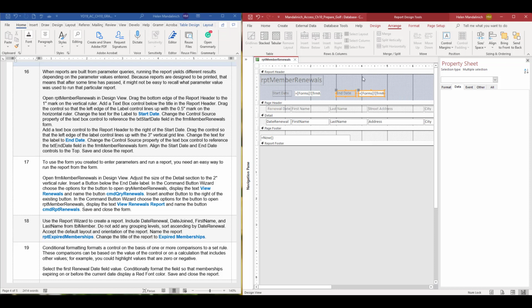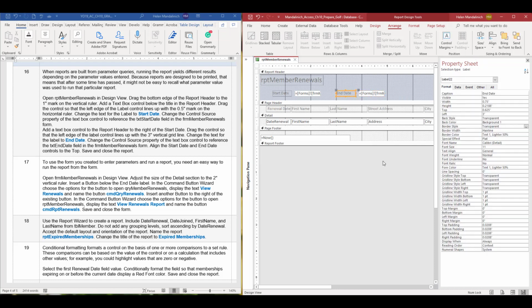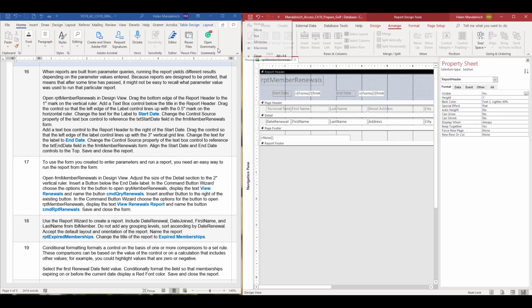And once again, you could go into our property format, left 3. And then this one was supposed to be 1/2 inch. So we're good. So left and that, they're on the same line. We can save. So 16 is done. And we're going to save this and close the report.